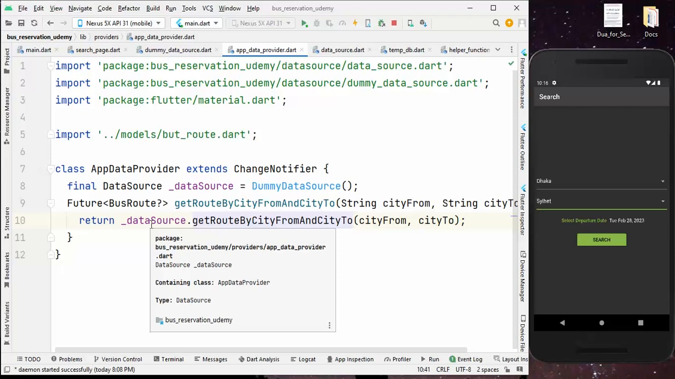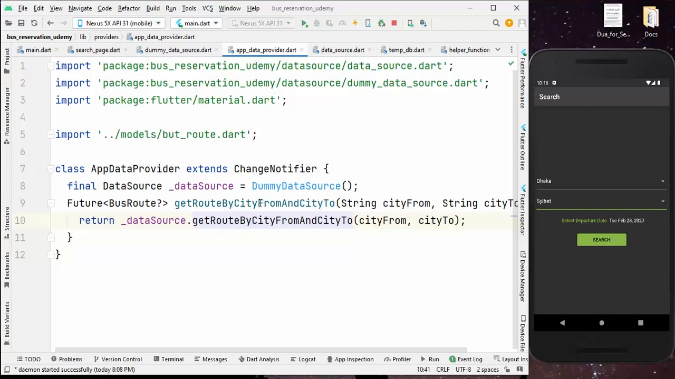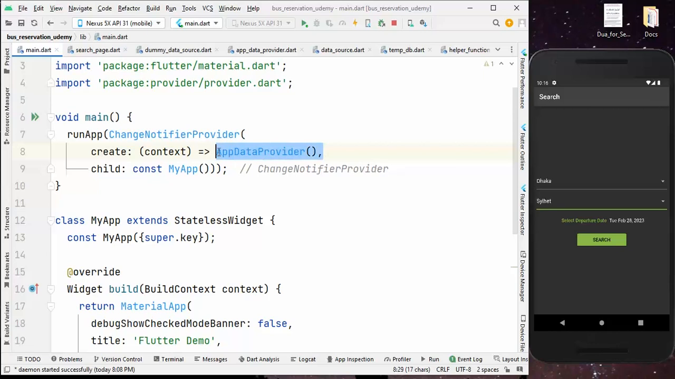And now the last thing, we need to call this method, and since this method is inside this class, we need an object of this class. And like I said before, the object of this class is already created at the very first of launching this application.